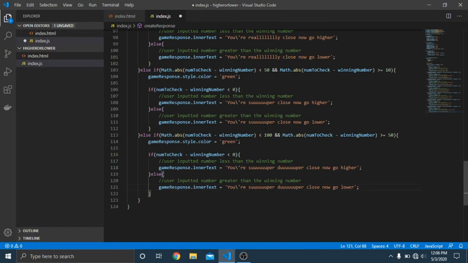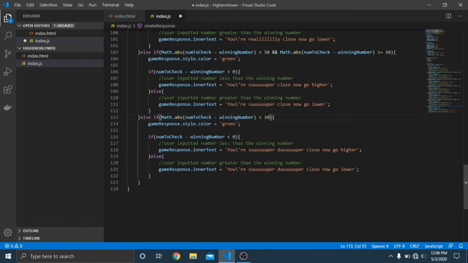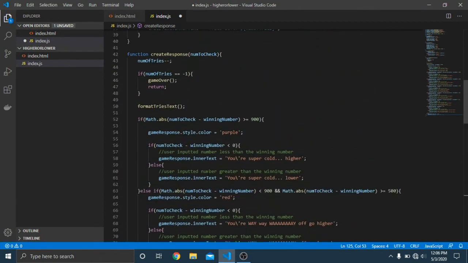This one's basically going to be if the number is just less than 10. So we're going to get rid of that condition and just say less than 10 like that. And else, I simply want to set the game response style.color to red in the text. I don't know. That means they're more off than basically 900 here.